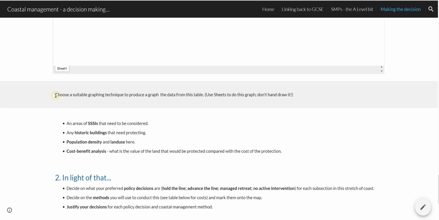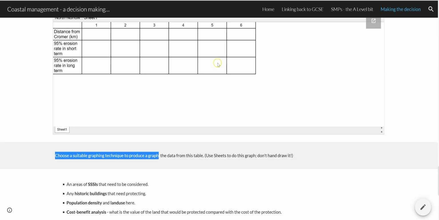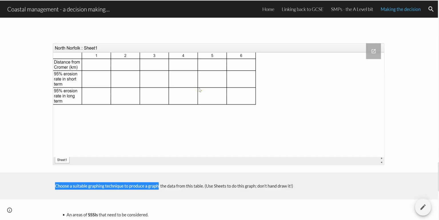Then you need to choose a suitable graphing technique to produce a graph. Now, one of the things you need to do in your decision-making exercise, you'll be given a table of data like that, and you have to draw and include a graph. So what is the appropriate type of graph here? Well, you've got two sets of quantitative values. You've got distance and you've got erosion rates.